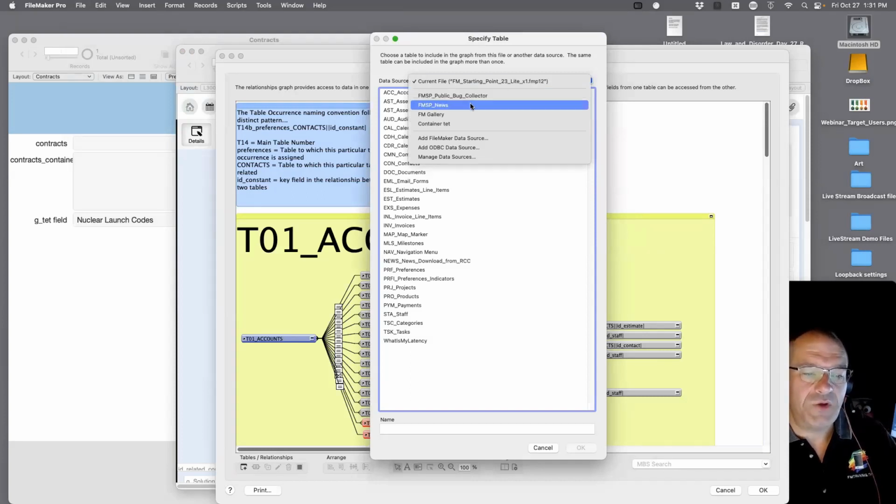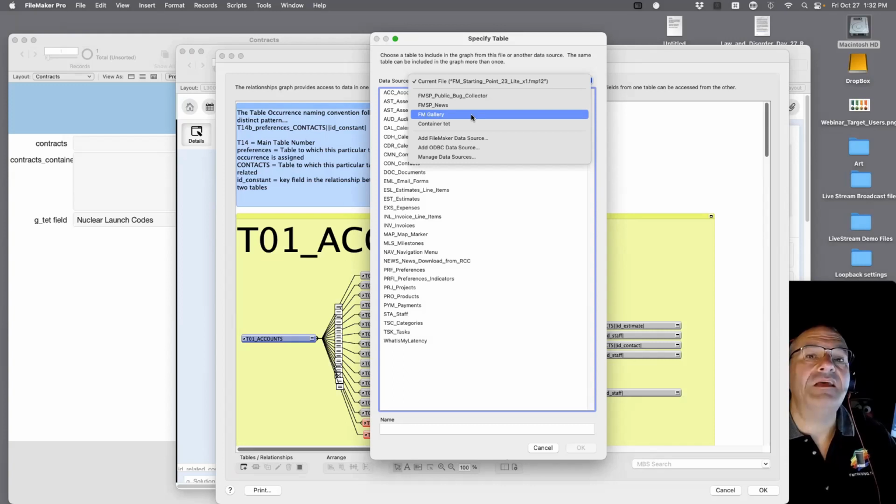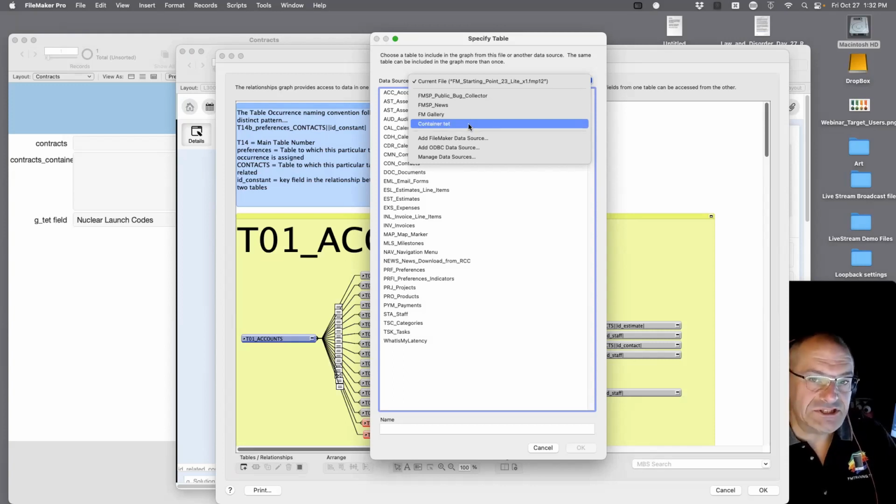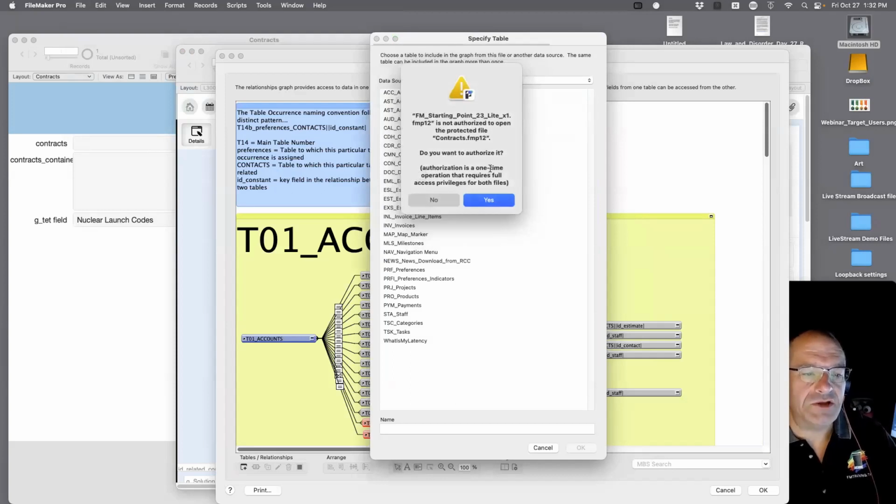These are the 2 relations that we had. This is FM gallery, which is accessible. The path is a global variable. Or we have container TET, which is the one we just created, okay? It says, whoa, is not authorized to open the protected file. Do you want to authorize it? Authorization is a one-time operation of both parties for full access privileges.